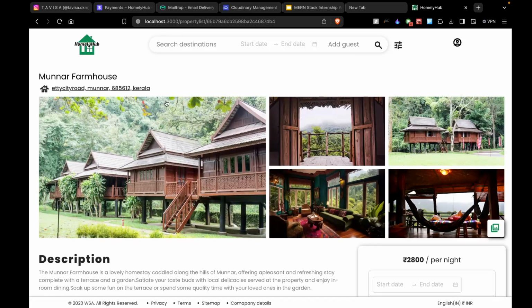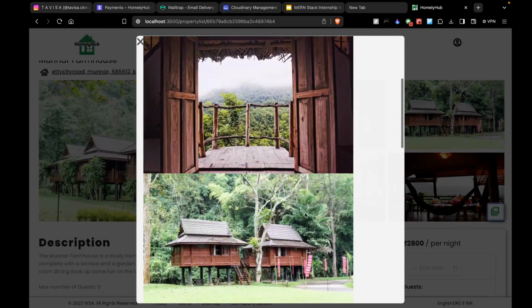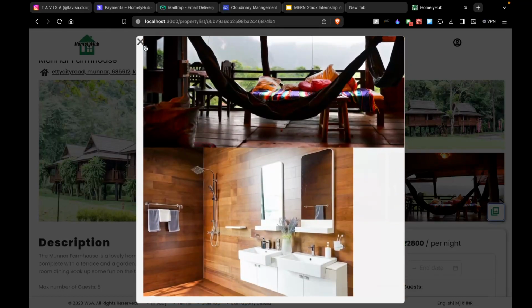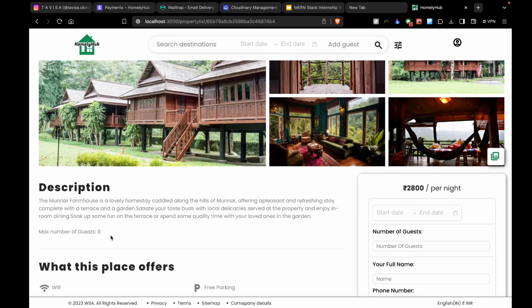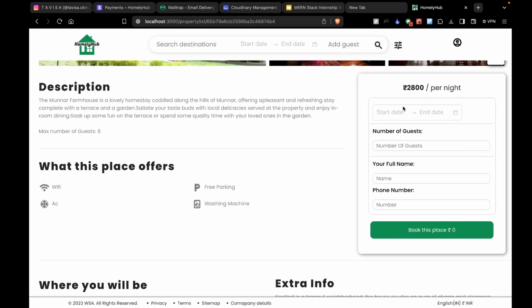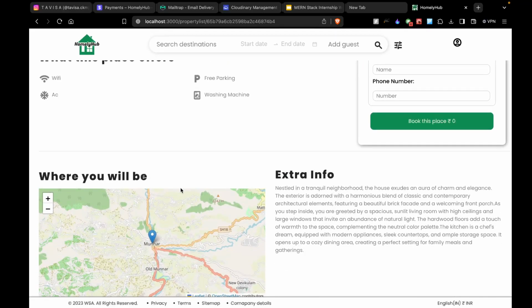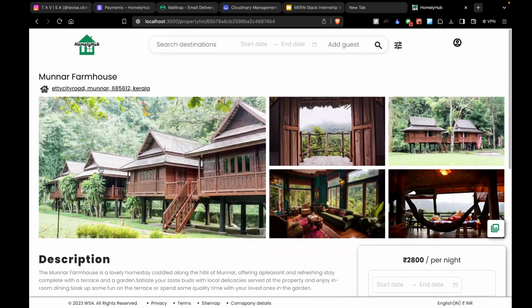If you click on any one of the cards, we can see the name, the address, where it's located, Kerala, and a set of images. If you click here, we can see all the images together in a nice view, and we can see the description and the maximum number of guests it can handle, and the cost per night. We can select the start date, end date, number of guests, full name, phone number, and book this place. We can also see what this place offers, like the features it has, and this is the location geomap we have integrated, and this is the extra info provided about the hotel.